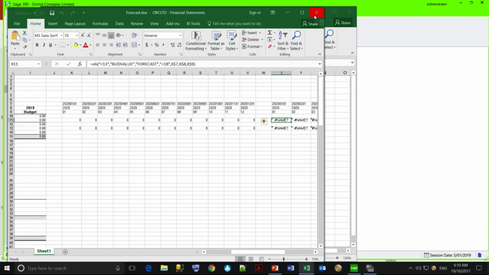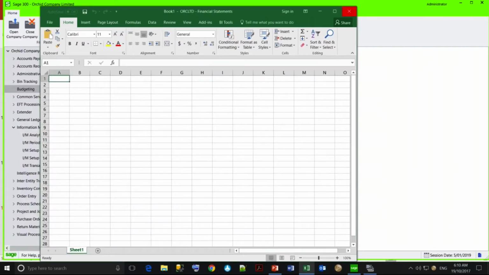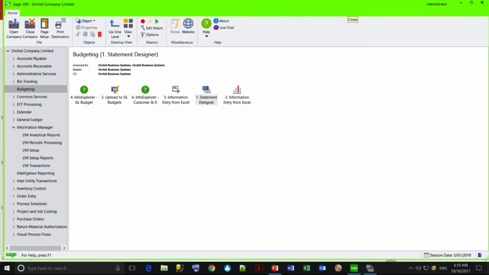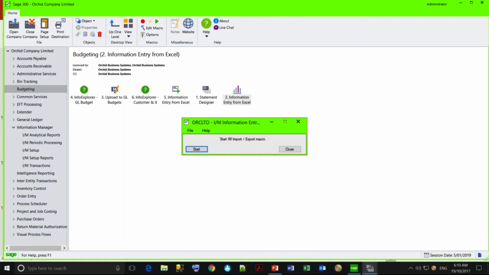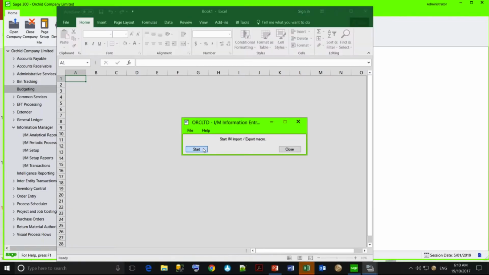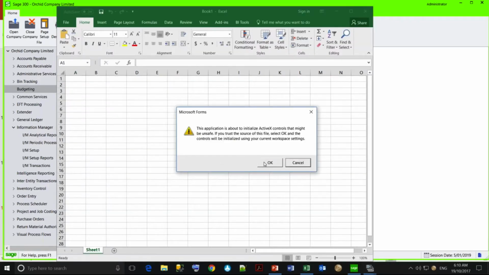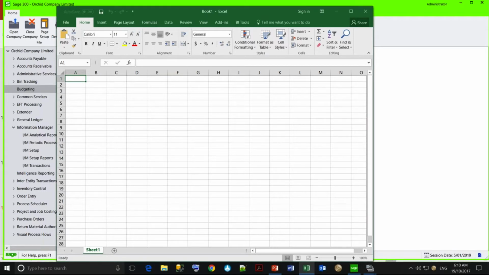So previously I had run that statement designer and created my Excel template to be distributed and data entered. So I'm just going to open up that particular spreadsheet. So this is using Information Manager, the information entry from Excel. So very similar to the financial report writer, it opens up a version of Excel with a macro behind it, which allows you to read and write the information via formulas back through to your Sage 300 data.